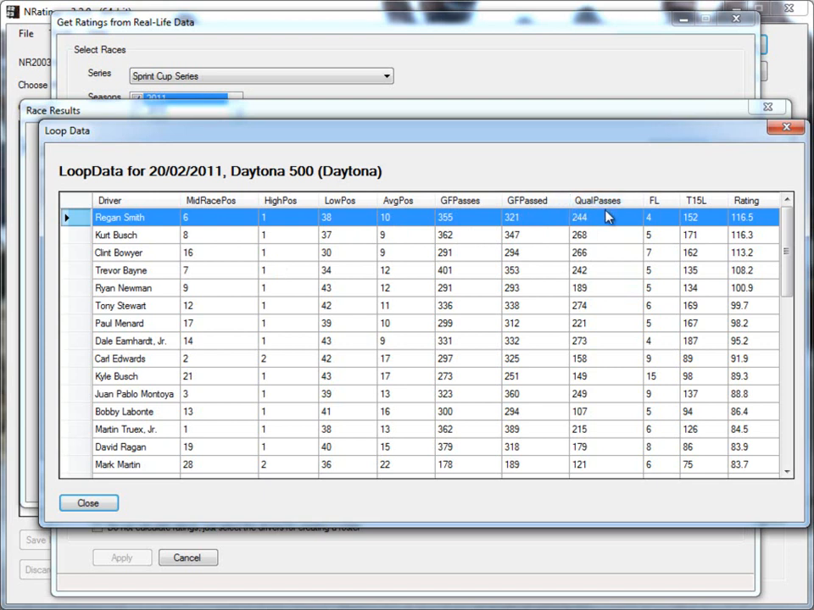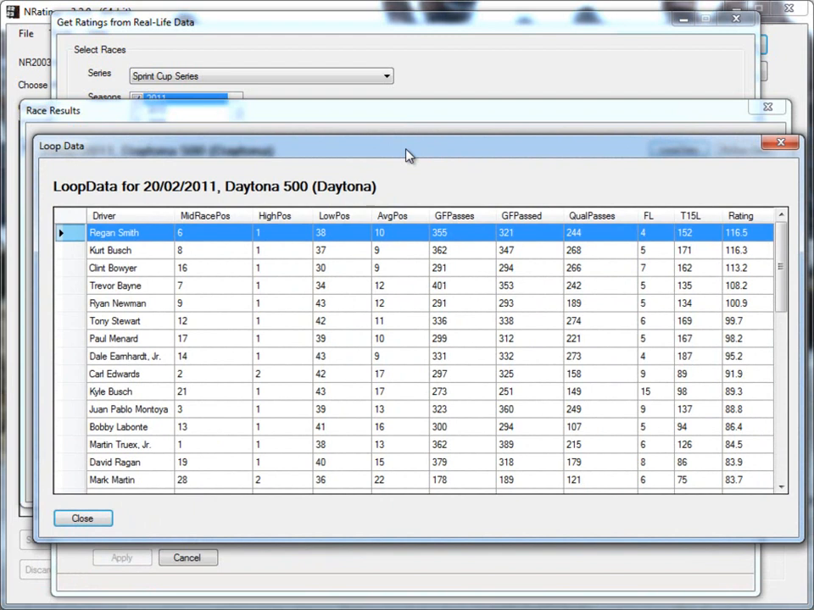Quality passes. Quality passes are passes made inside the top 15. Regan Smith has made 244 passes on guys inside the top 15, which is a pretty impressive number. Fastest laps: the total amount of fastest laps the driver achieved during the race. For the 200 laps, Regan Smith drove the fastest lap four times, and he drove 152 laps inside the top 15. That's what this variable means.